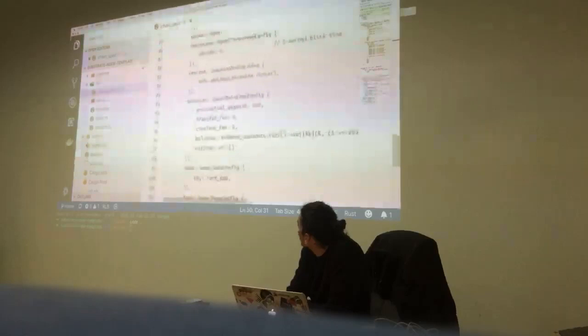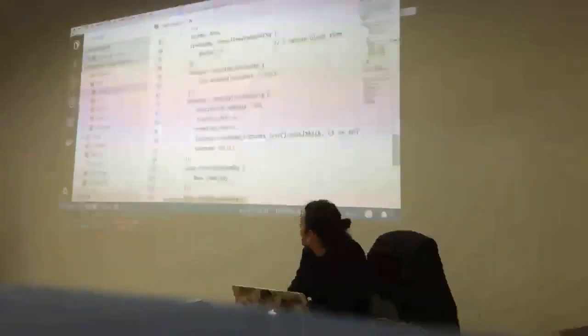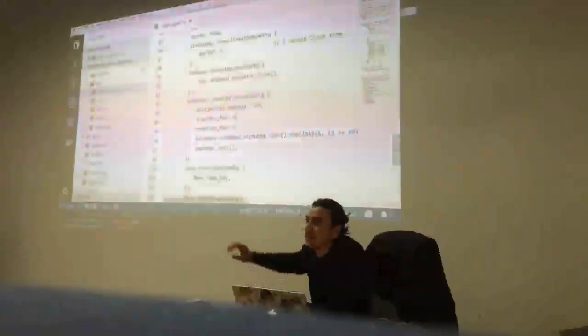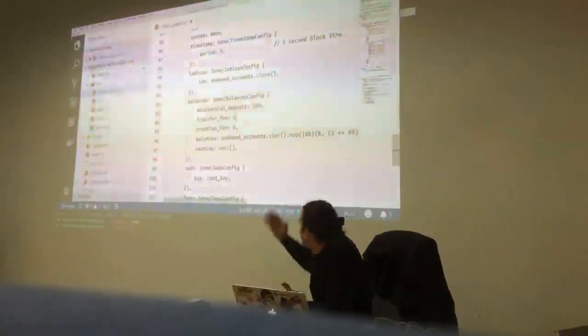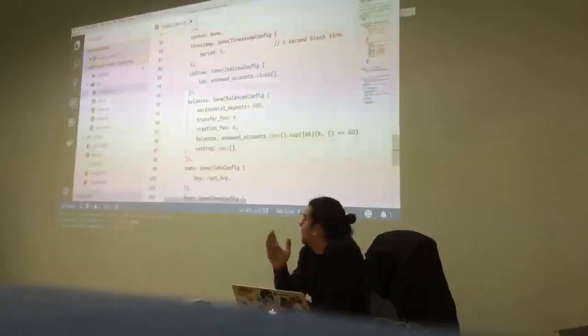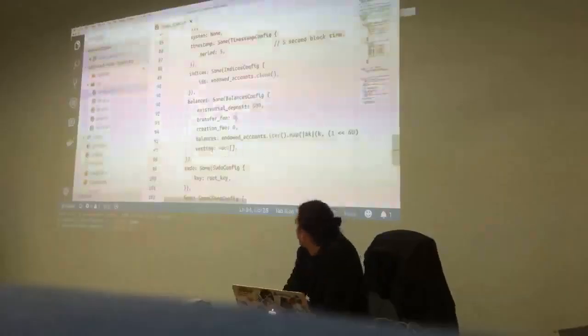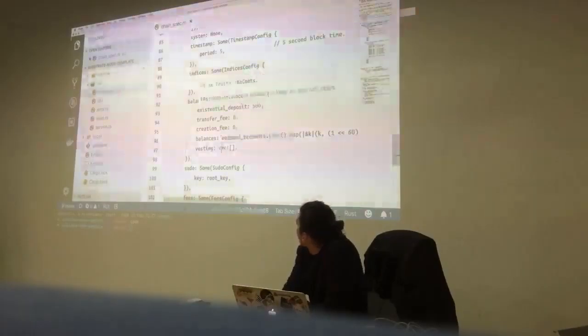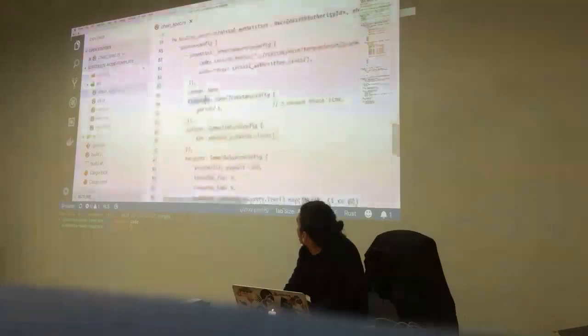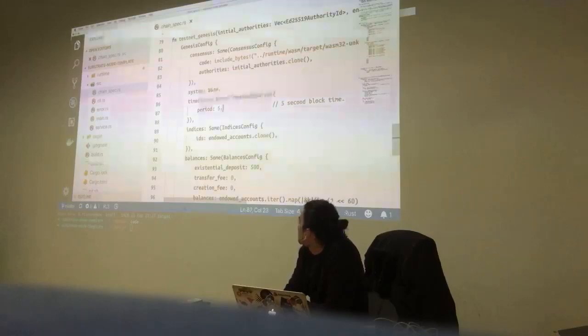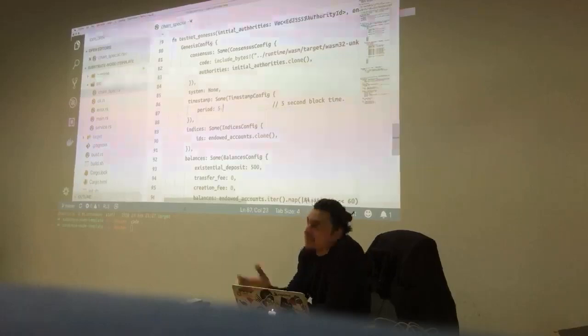This is the logic for the balances, the creation fee, transfer fee. If we want to have fees in our network, we can change some numbers and we're good to go. Also, we have here the balances logic, the initial balances, and other things. This is the timestamp, which will be the period between the blocks. So here we have 5-second block time. We can make it however we want, as big as we want.